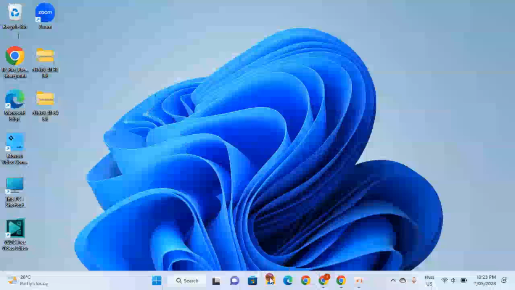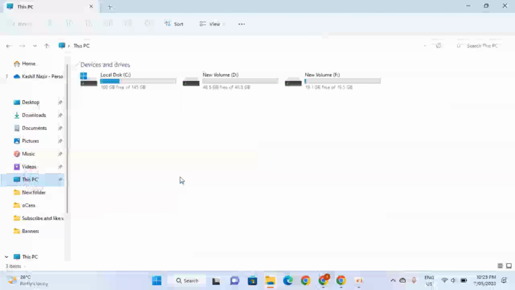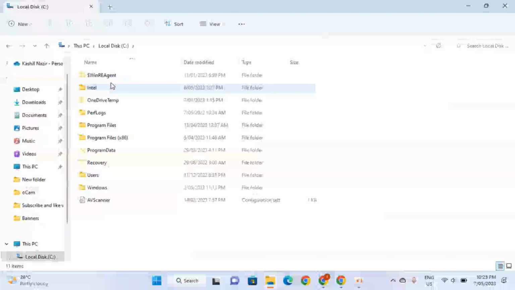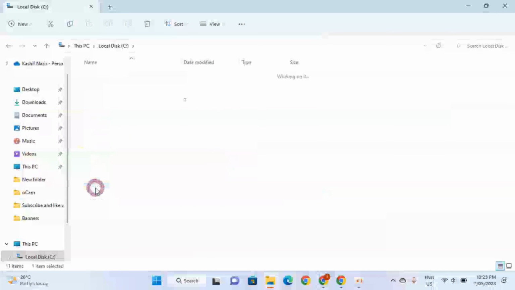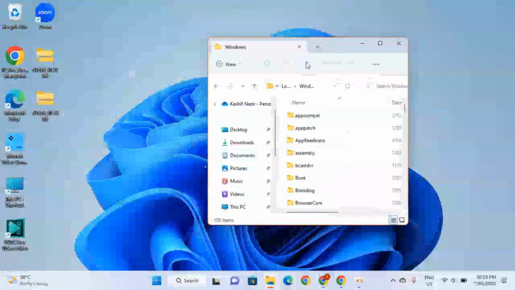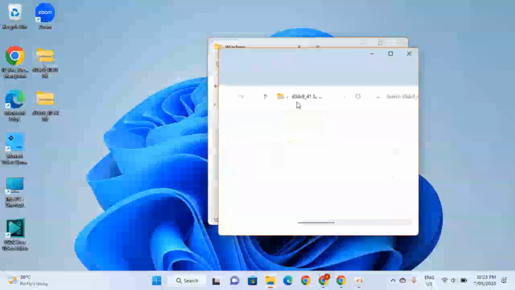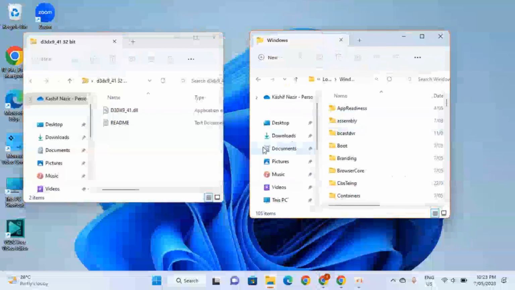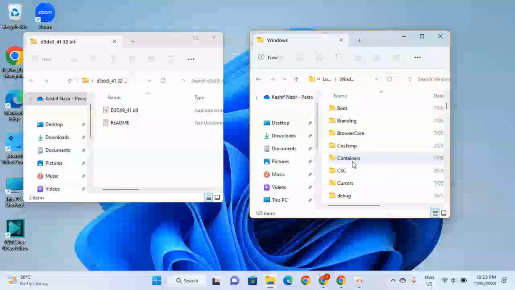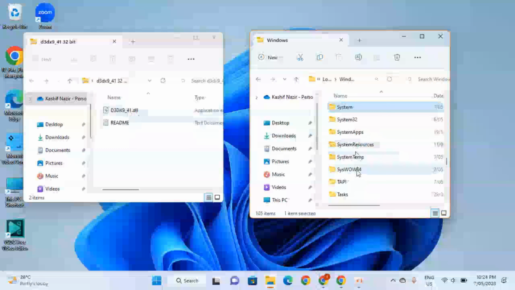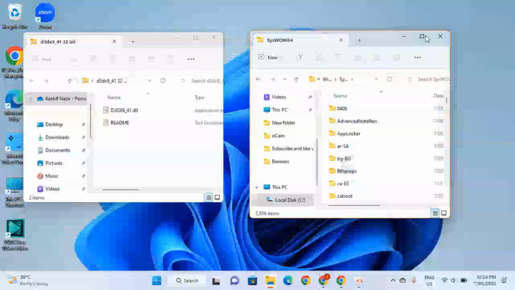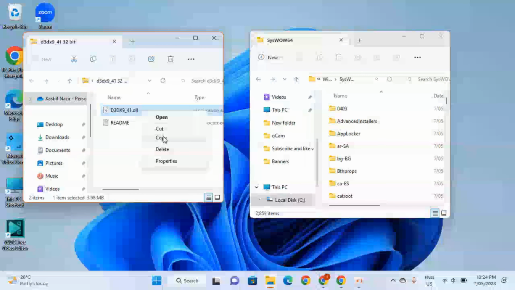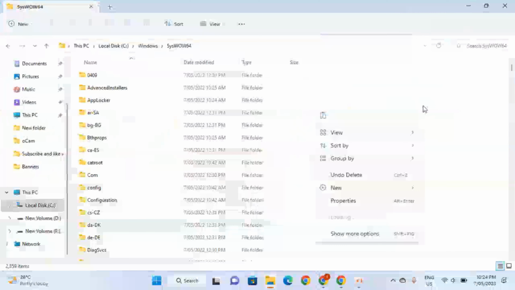After that, you need to open This PC and go to Local Disk C where your operating system is stored, and go to the Windows folder. Open the 32-bit file and make sure, guys, you place them in their specific folders. First of all, the 32-bit file needs to go in the SysWOW64 folder. Open it and copy this 32-bit file and place it in this folder.